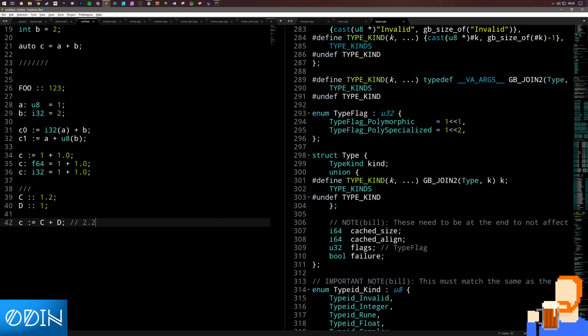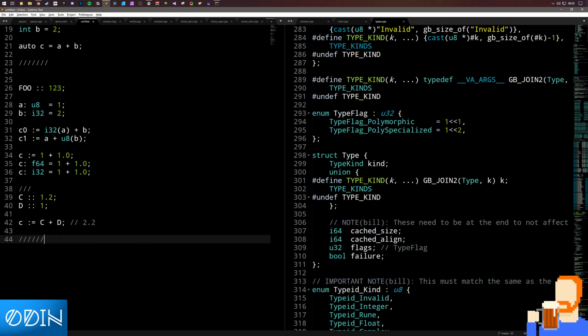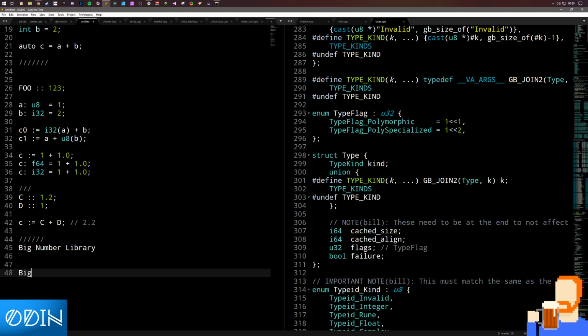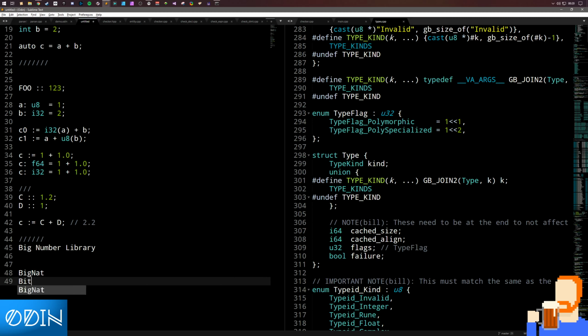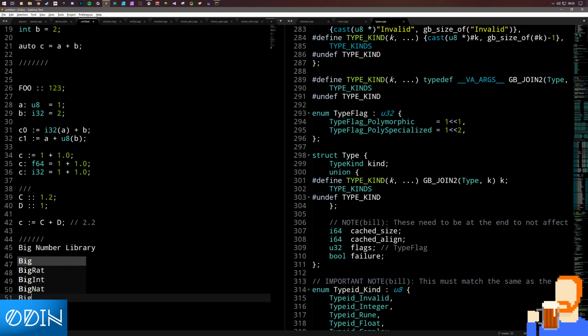So the plan is I'm not updating untyped floats to a 128-bit float. I'm going to actually just properly have a big number library in this language. When you're designing big number libraries, what you'll need is a big natural, a big int, a big rational, and a big real, or you can call it a big float. And these need to be completely arbitrarily big.